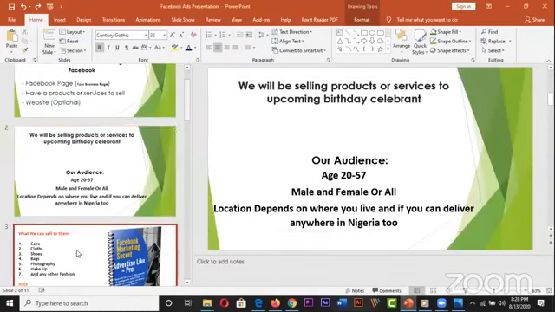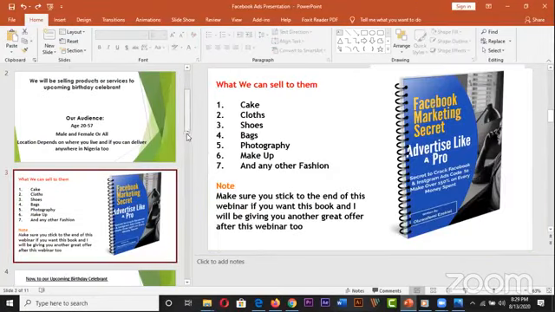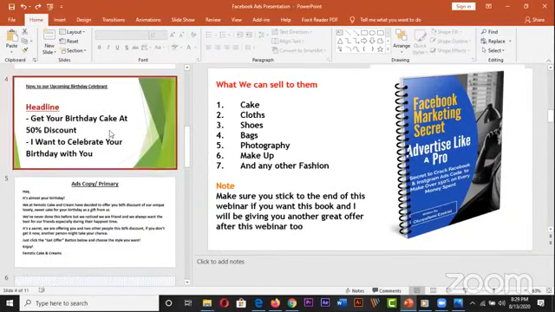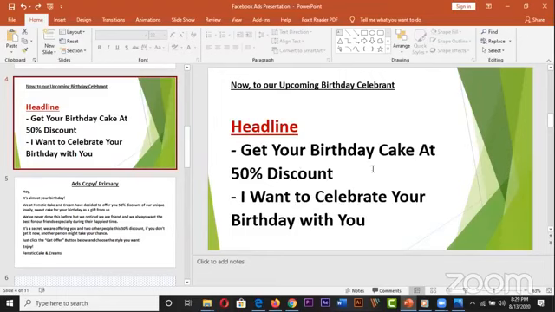I will show you the details. So I now see something like this on Facebook. Get your birthday cake at 50% discount. In fact, if I have something very important, I will need to sit down and see the discounts you want to give me and the offer you want to give me.